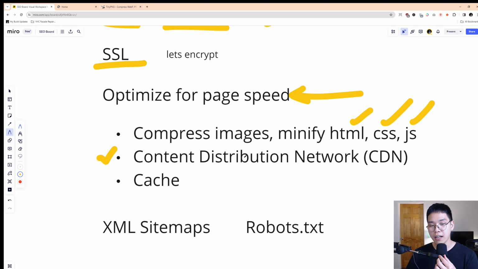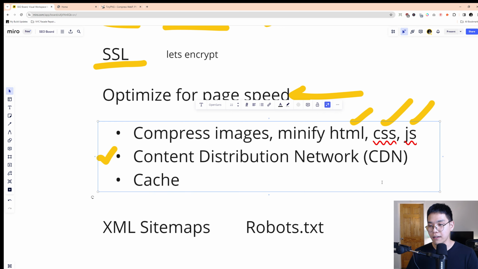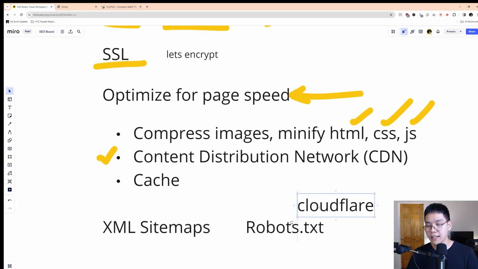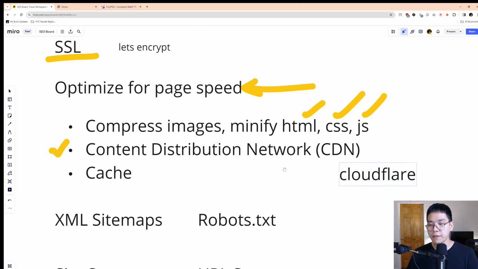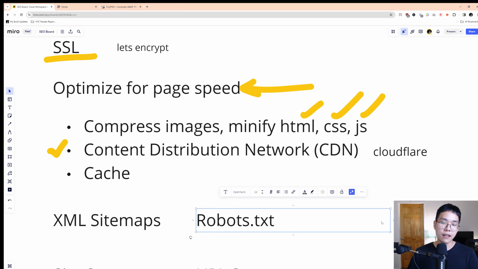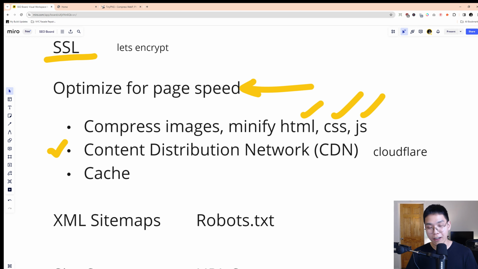If you can, use a content distribution network, a CDN. This is something like Cloudflare, which we use here at Pepper Sites. CDNs are essentially services that will serve your content from different servers that are caching your website, so that people don't have to load your website every single time if there were no changes made.